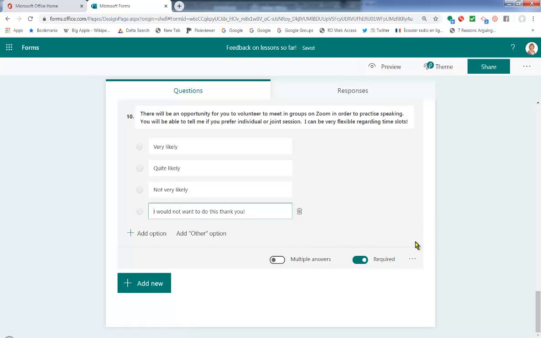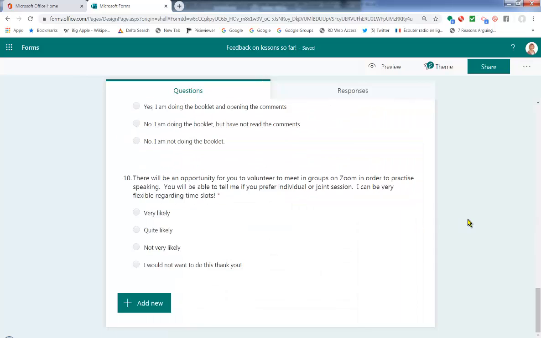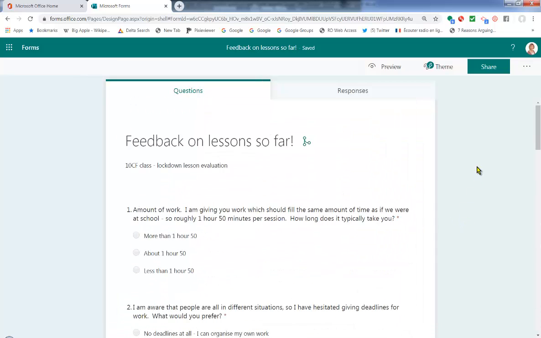So I think that has shown you how to do the form. At that point, you can click away. You can look to see what your form looks like. How does it look? Feedback on it so far. Probably I ought to change that so that it's a bit more meaningful, so that if I do a search I can find it again, but this should lock down lesson evaluation.